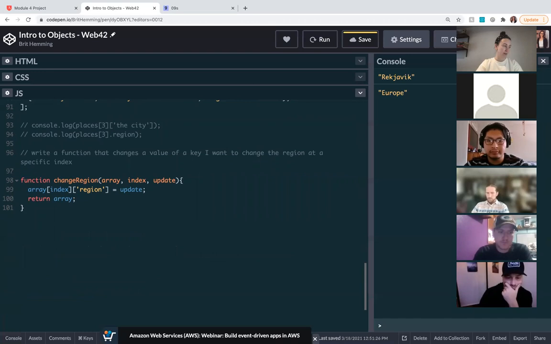Before I run this, does this code make sense? If not, tell me what doesn't make sense so we can talk about it. So I'm grabbing an array. I'm going to grab a specific index at that array. I'm going to grab the key of region, and I am going to set it equal to whatever the update I provide is.